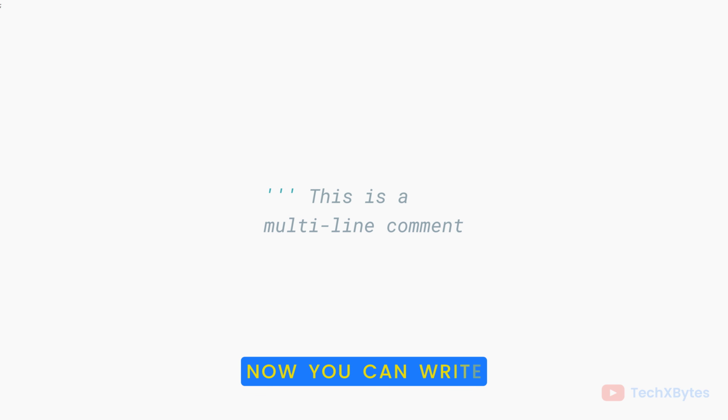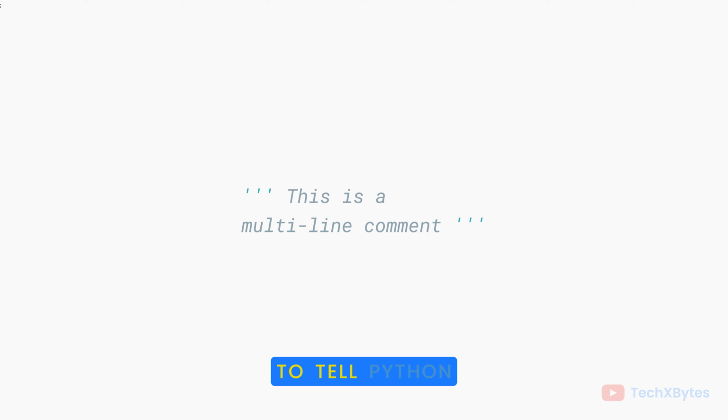What if you want to write a longer comment that spans multiple lines? For that, we can use triple single quotes. Let's add the opening triple single quotes. Now you can write your comment across several lines. To tell Python where the multi-line comment ends, you need to add another set of triple single quotes.